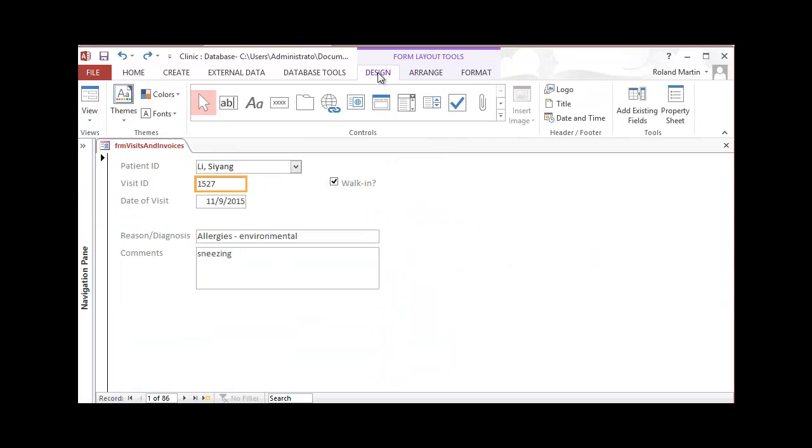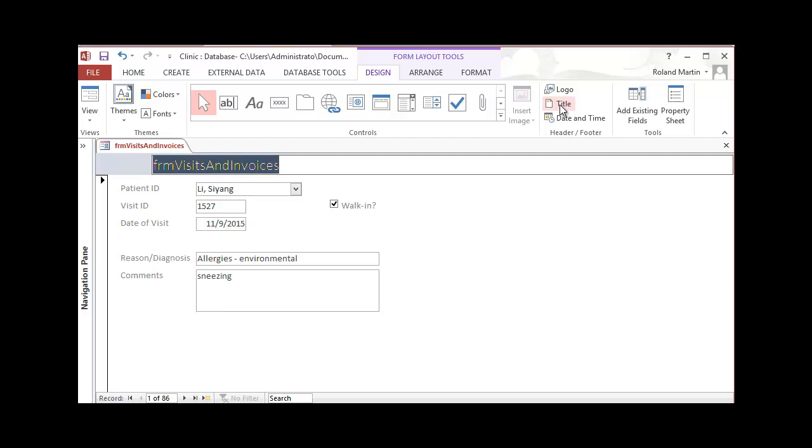Here in our design tab, let's go ahead to our header footer group here, and let's click the title button. And you can see how that pops up in our header right away. And we're going to type visits and invoices to replace our default title that was created. And of course we're going to have spaces for our title. It should look like that once you get that put in. And that should match up with what is in figure 6-30 in your eText.